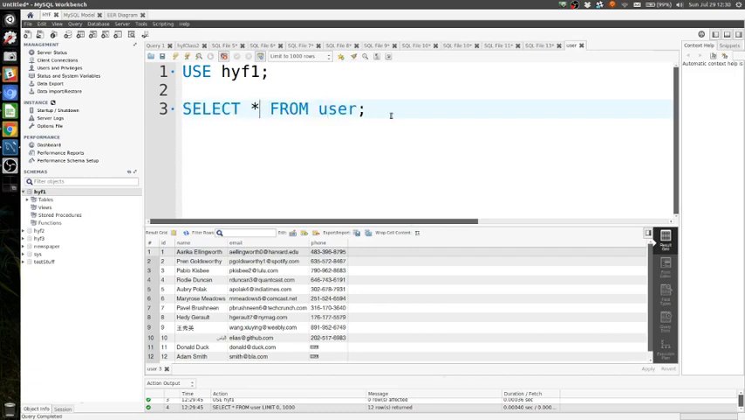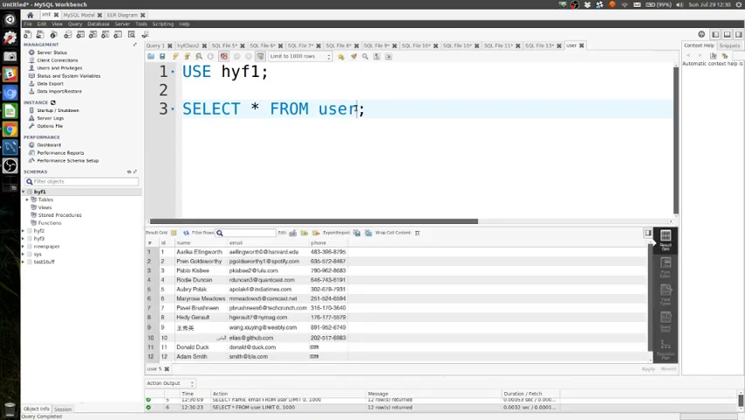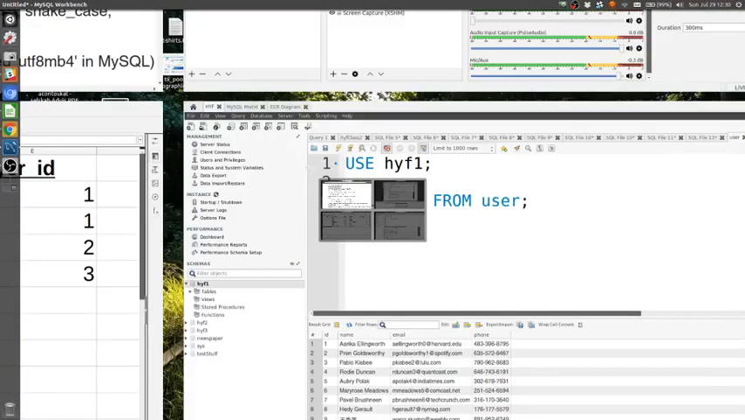If I wanted to only fetch the name and the email, I could select those two fields only. So this is the most basic statement you can make in SQL databases. That's what is known as the SQL language, or the structured query language. That's what you're going to be using to retrieve the data and interact with the database.